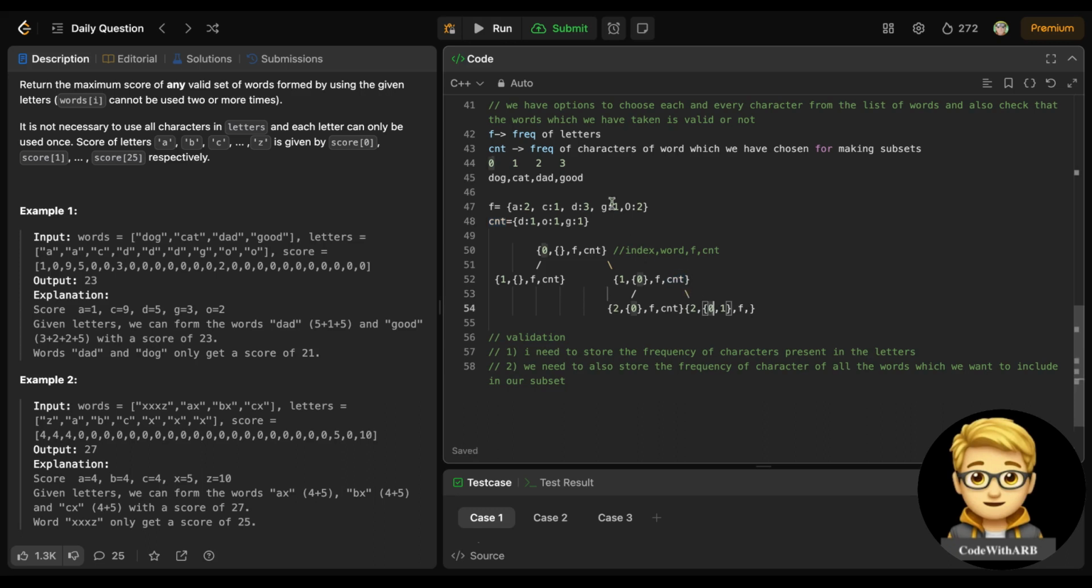So the oneth is cat. If I see cat, C should be 1, A should be 1, T should be 1, right? I'm not checking if this is valid or not. I'm just inserting it. We will check it when we complete it.